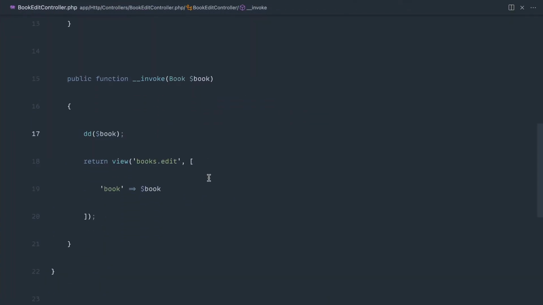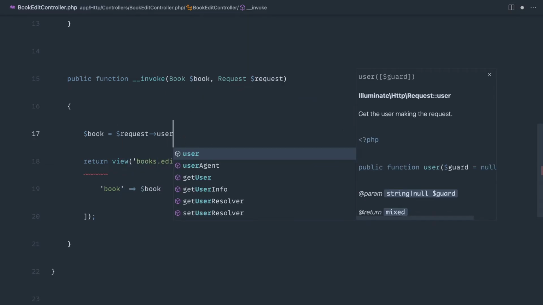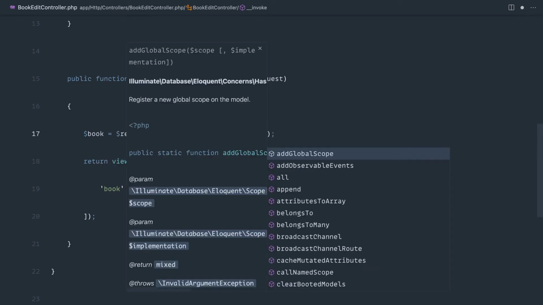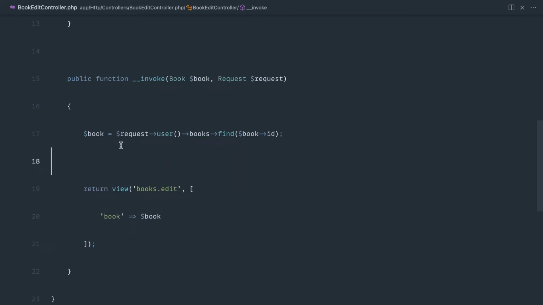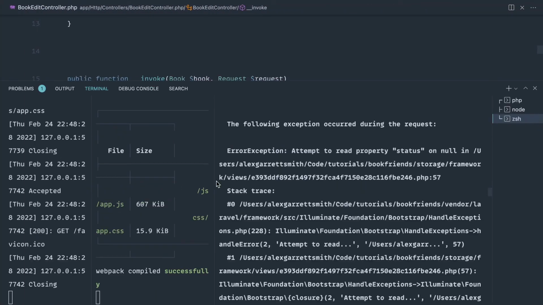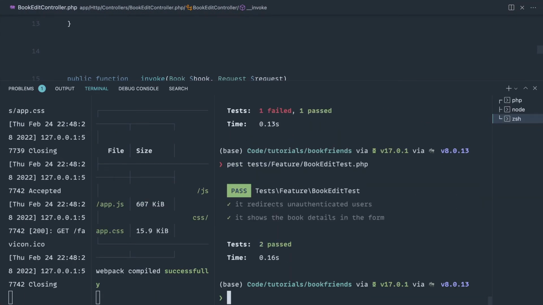So let's fix this up and relook this up via the user. So we'll go ahead and pull our request in here, or you could do that with the auth helper, and we'll say request user books, and let's find the book ID that we get through. So not an ideal solution because technically we're performing another query, but let's go over and try this out. Okay, so that looks like it worked, and of course our test should now pass. Okay, great.